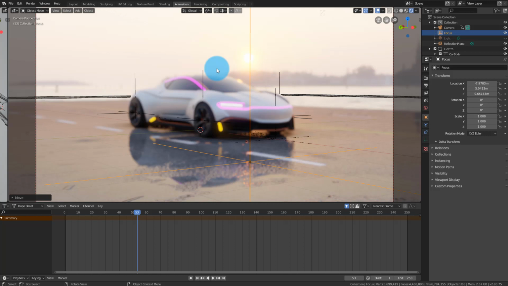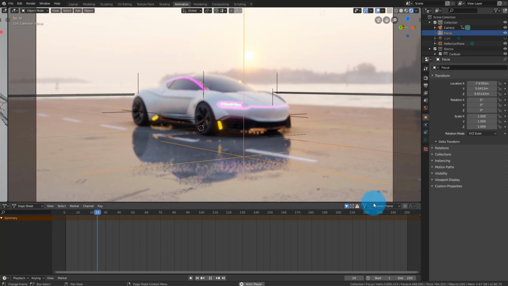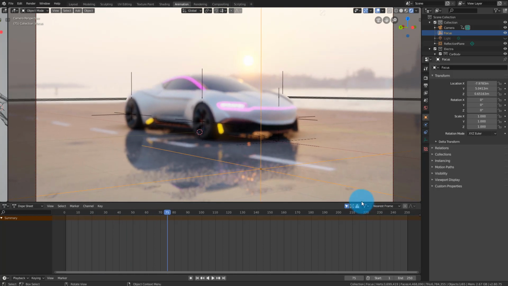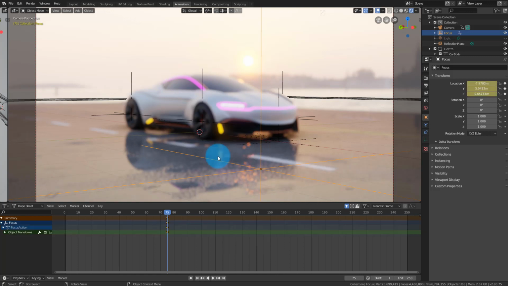And that's sort of the beauty about EV. I could see, once I animate the camera, how it's going to look in terms of the motion with the depth of field. And since I like this as a starting point, I'm going to press I again and do the same thing with location. You don't need to do rotation, just location.